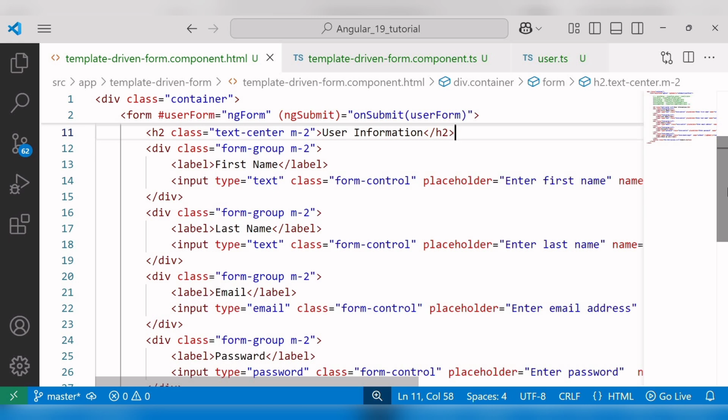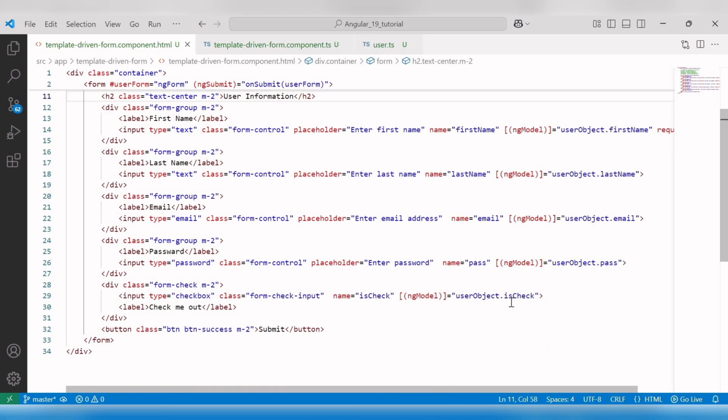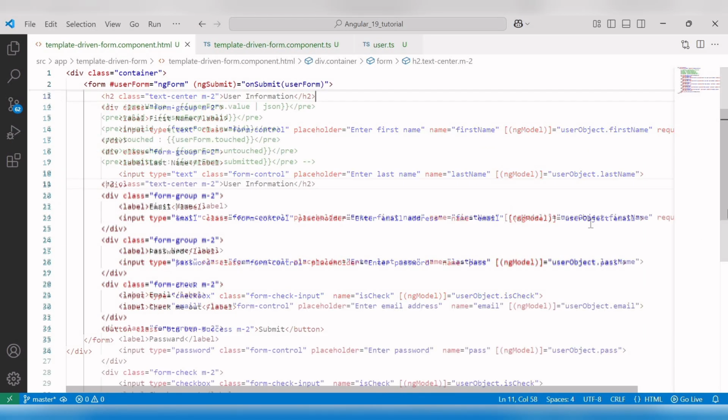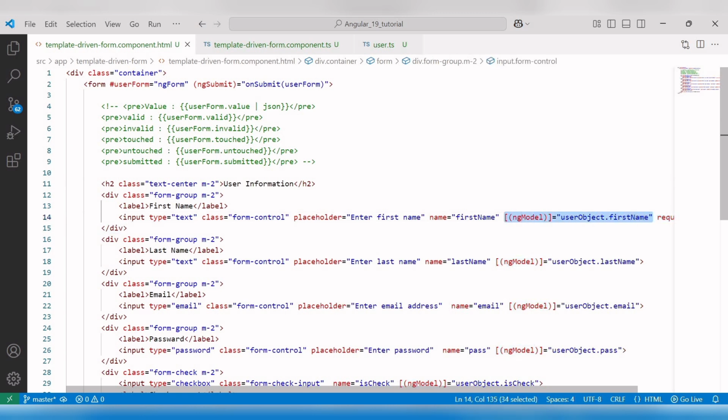Okay, so there are 2 ways we can set the value of the form elements. First is two-way data binding, and second is using template reference variable. And we have already explored setting values using two-way data binding with the ng model directive.